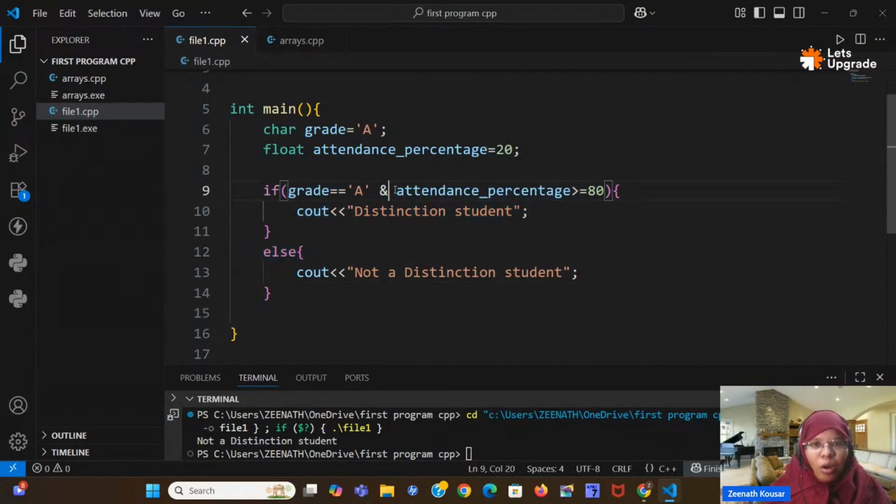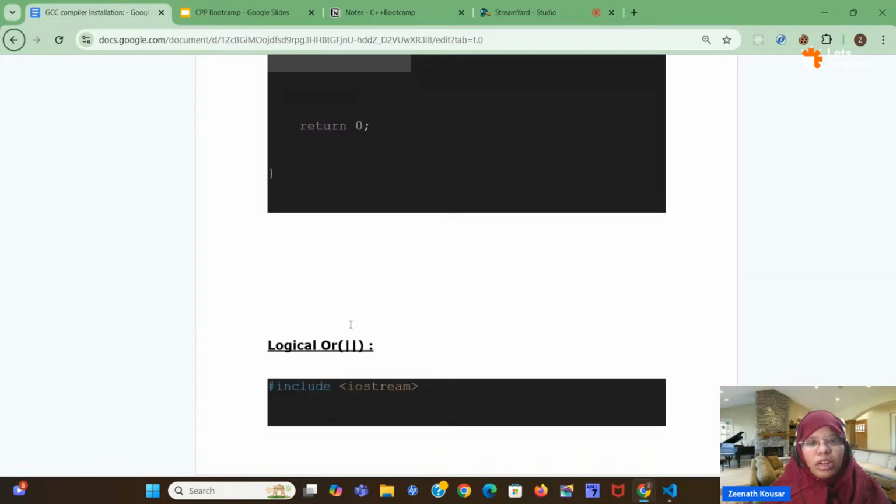Suppose if I give OR here, what happens? OR will give the output as true if any one condition is true. If both are true, then also true.